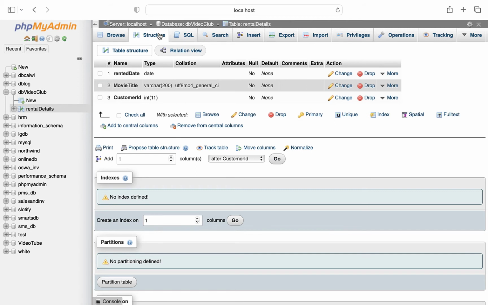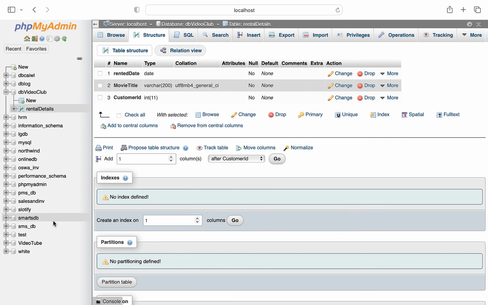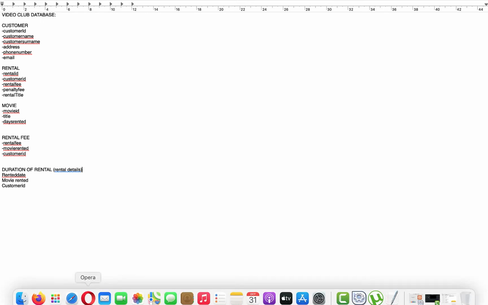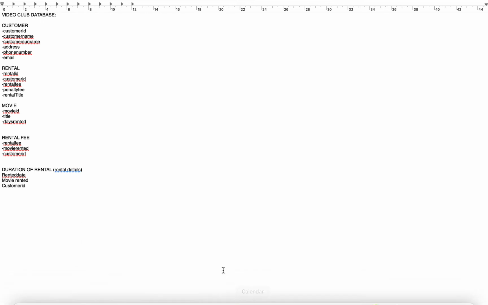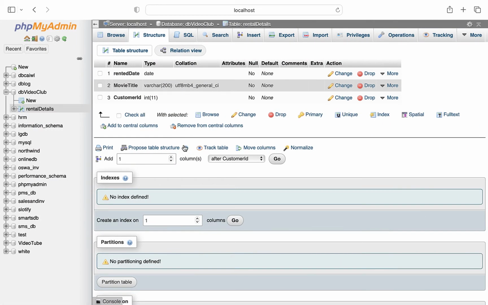Okay, and then we click on save, and then we have actually created our rental details. So this particular table will now replace what we've got there, which is duration of rental, and we've actually called it rental details. So let's just update this side. Details like that. I think I went a bit too fast, because if I come back to my creation of the table, now I can't go back because we've already created it.